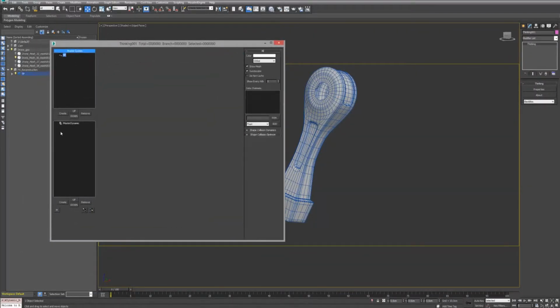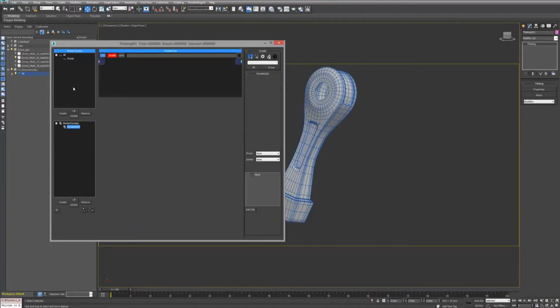I will create a sub group and a sub dynamics for my setup. I'm gonna call it reconstruction.